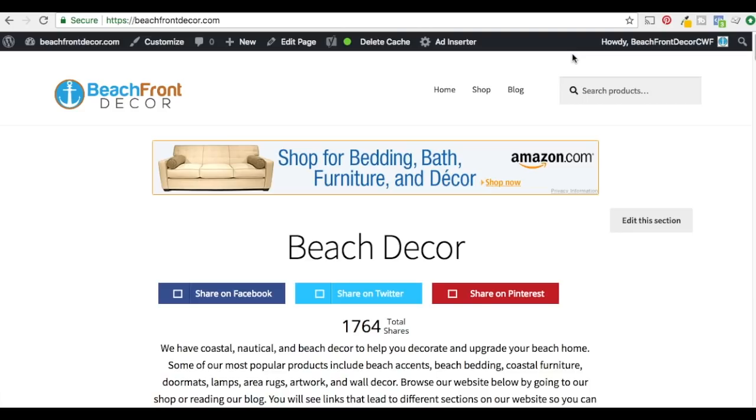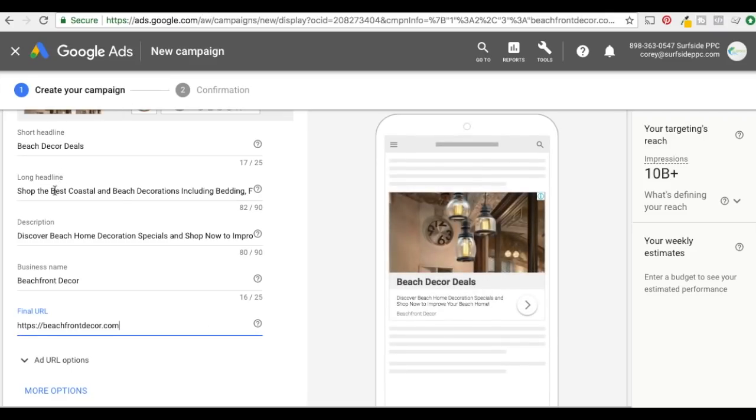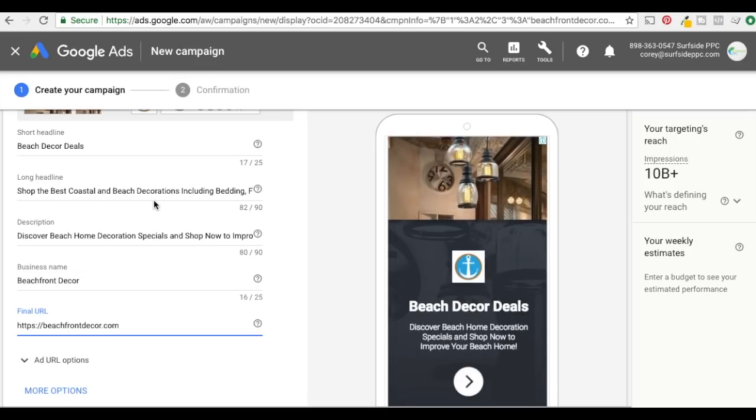If you're just saying, this probably wouldn't work too well, what I'm doing, where I'm just saying beach decor deals, shop the best coastal and beach decorations, but I'm just showing you a broad example. The more you can really narrow it down, it's going to perform better for you overall.